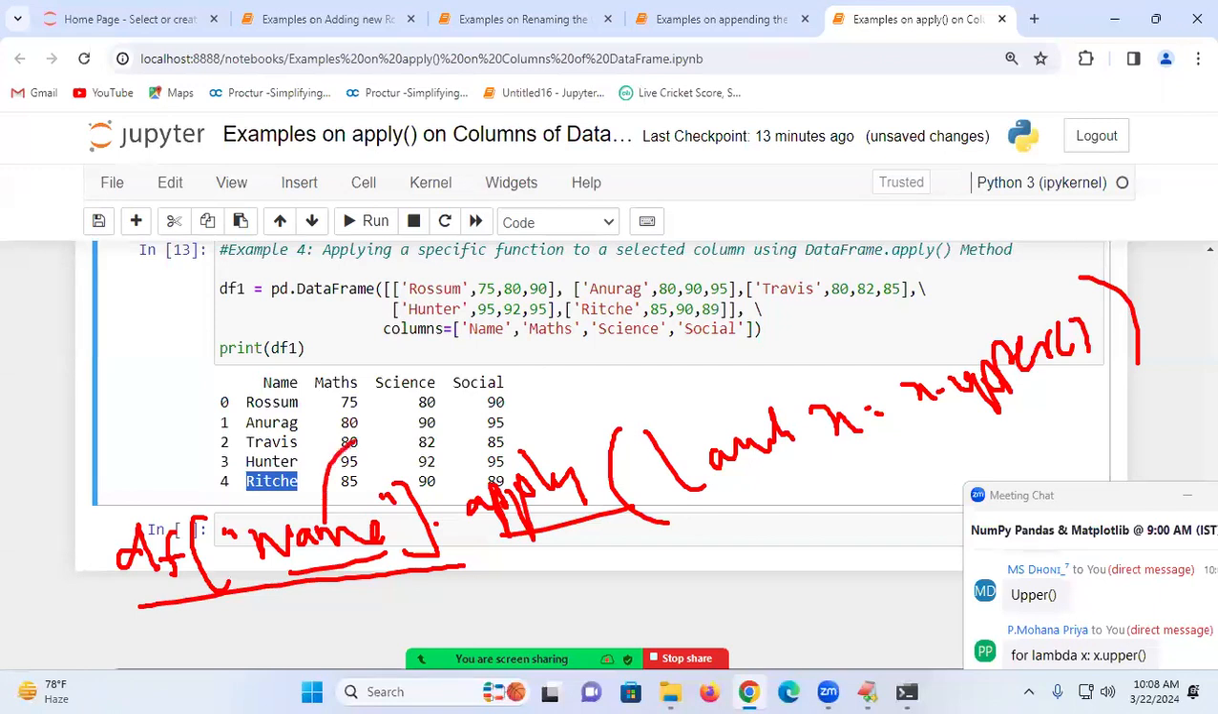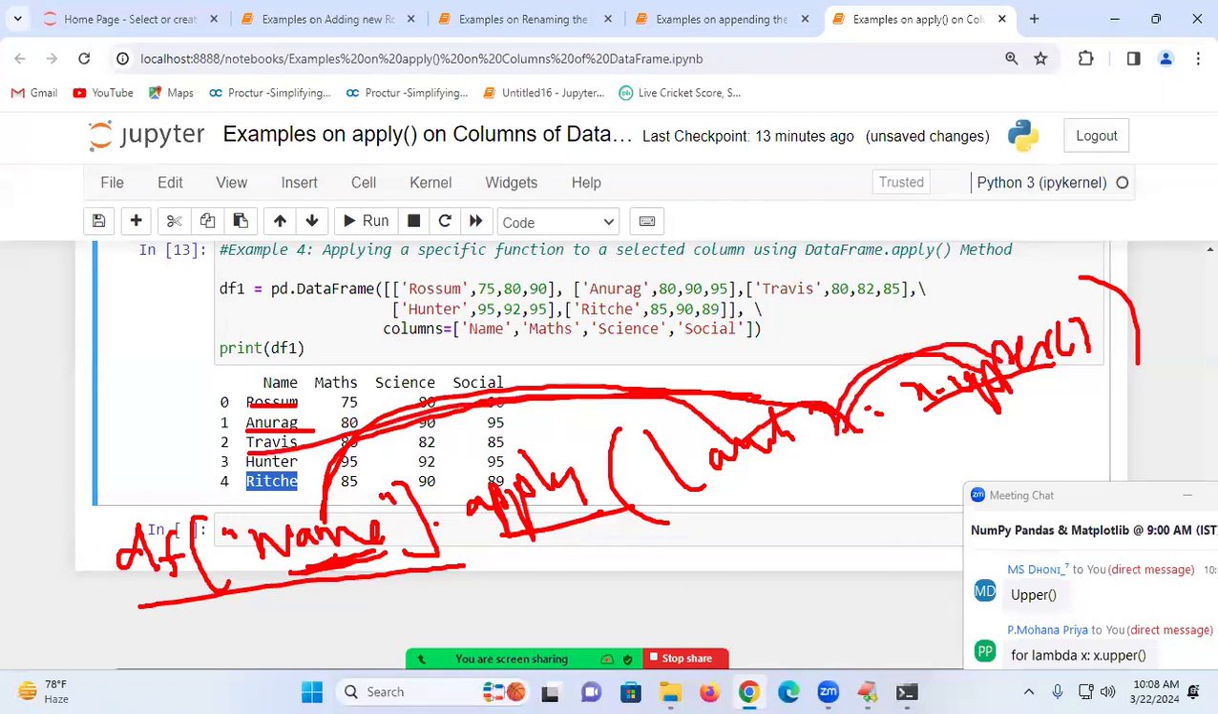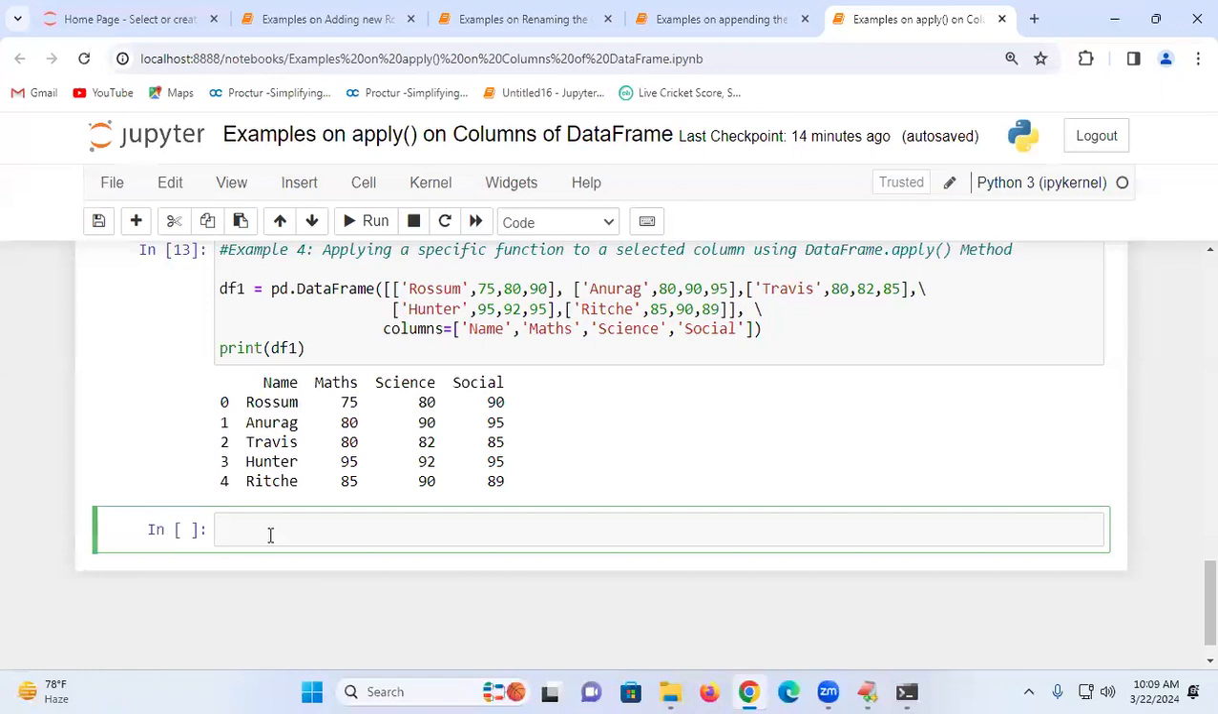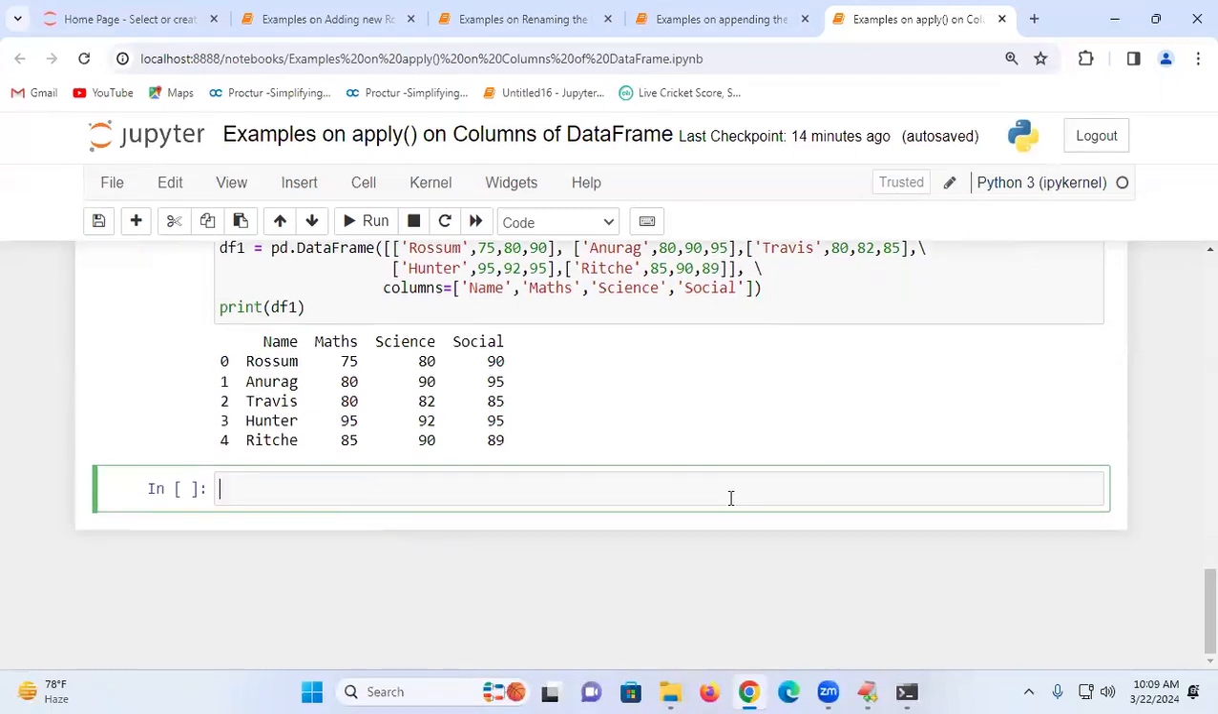The first value of name is sent to apply. The apply function takes the first value of name to where? To x. Rosam is going there. x dot upper, Rosam in caps. Second value Anurag, Anurag in x. Upper of Travis, Travis in caps. So the apply function is sending value by value to whom? The lambda function. In the apply function, not only a normal or predefined function, you can also apply a lambda function, an anonymous function.